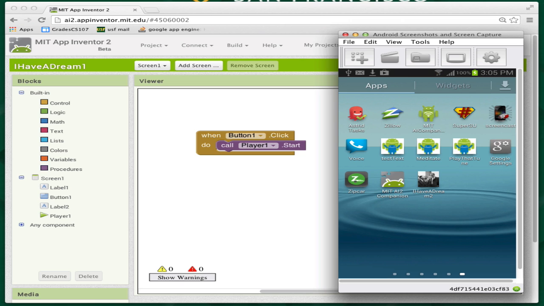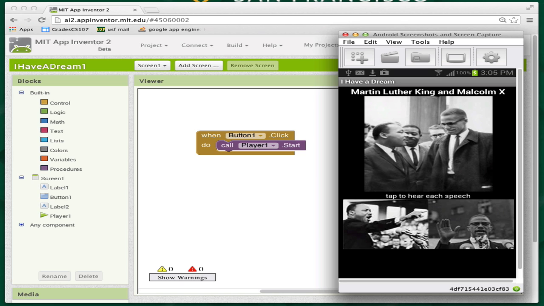Then in part two, we'll add some complexity. We'll make it so there's two pictures, one of Malcolm X and one of Martin Luther King. And when you click one of the pictures and then click the other, it'll start the one and pause the other. And then I can tap this one again to pause it. So there's a little complexity. You'll have to use some decision-making in your app with these things called if conditionals. But you'll be able to do it probably within the next hour.